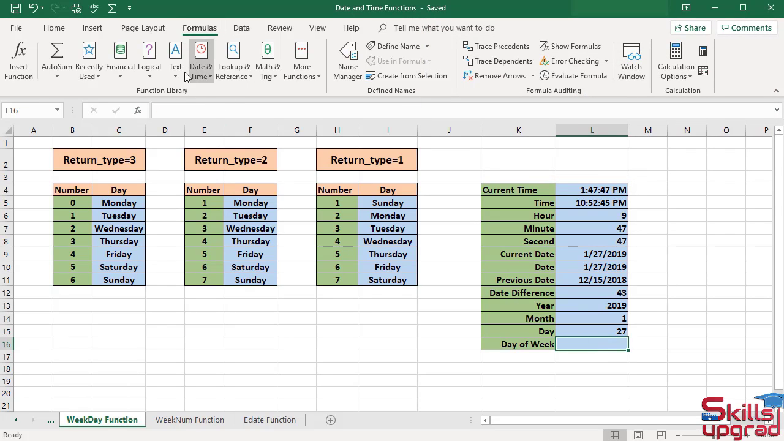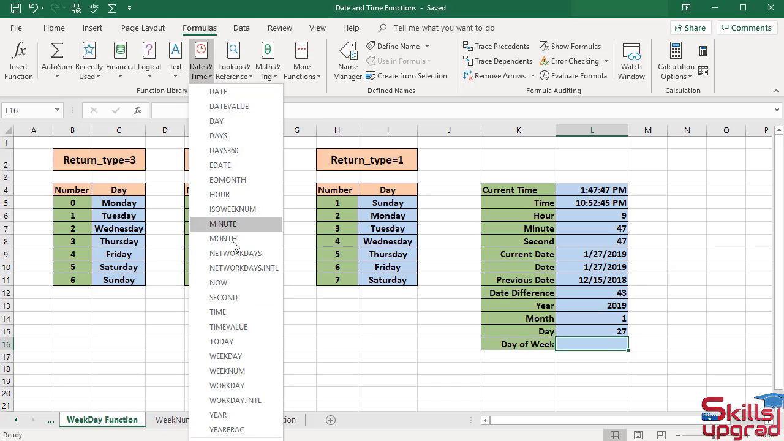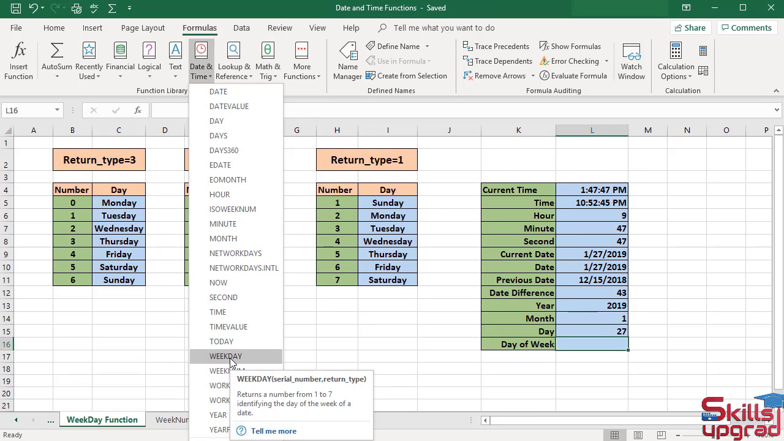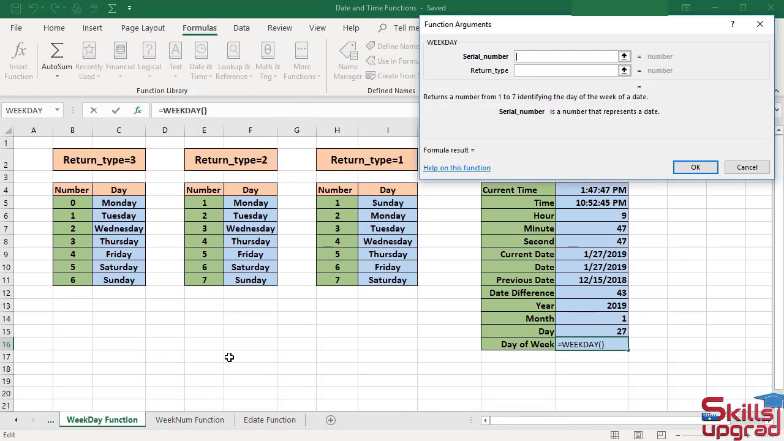In the Formulas tab, Function Library group, click the Date and Time arrow button. Move down, click the WEEKDAY function. The Function Arguments dialog box opens. In the serial number box, select the date January 27.